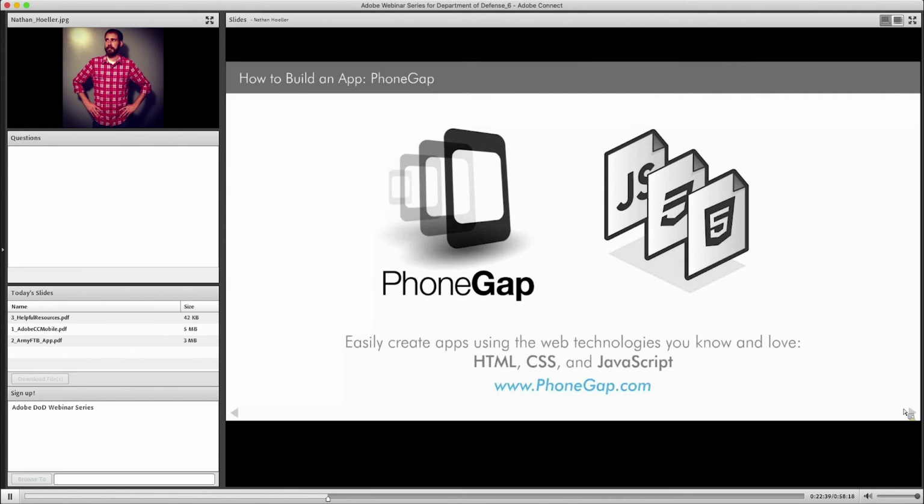As I mentioned, the AFTB app was developed using PhoneGap. This is an easy alternative when compared to developing apps using native languages for each individual platform. As their homepage states, PhoneGap lets you easily create apps using the web technologies that you know and love, HTML, CSS, and JavaScript. So if you're already a web designer who's familiar with these languages, then you're right on track.